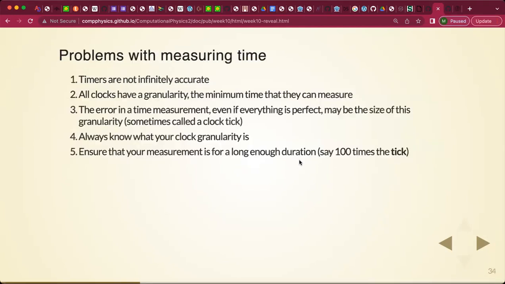But if you think a little more, the timers are not infinitely accurate. There is a granularity for the clock, so there's actually a minimum time that they can measure. That can fool you into thinking you have a good speedup, which would actually be related to the granularity of the clock. There's an error in time measurement, even if everything is perfect, and that may be the size of this granularity. You should always know what that granularity is.